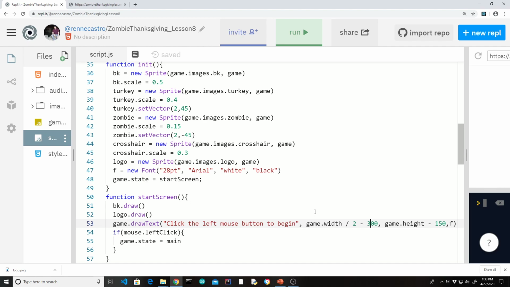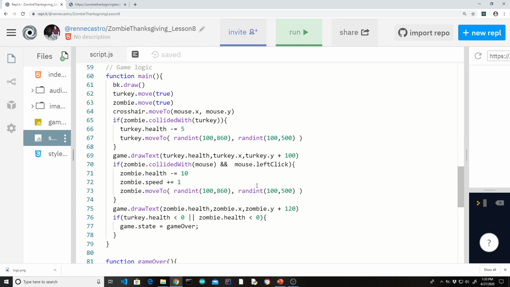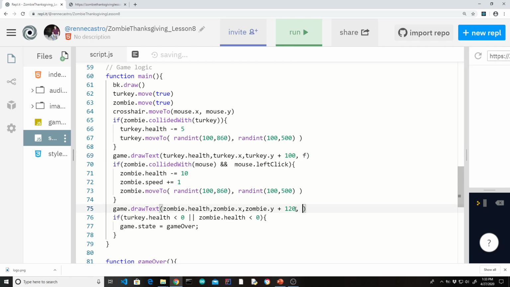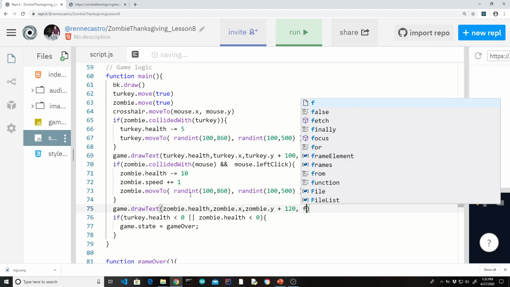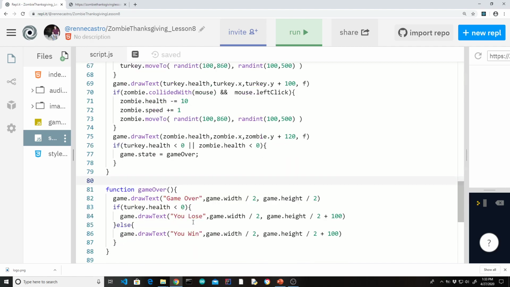Actually, I almost forgot. Why don't we just go through it? There's actually a situation in our main game. We actually draw two things, but they're really small. So let's just pass in that F, that font we just created, to both of these draw texts. Because if you recall, it was really hard to see the turkey's health and the zombie's health.